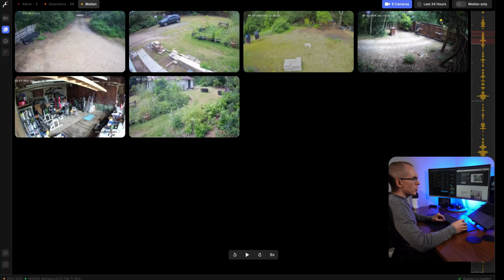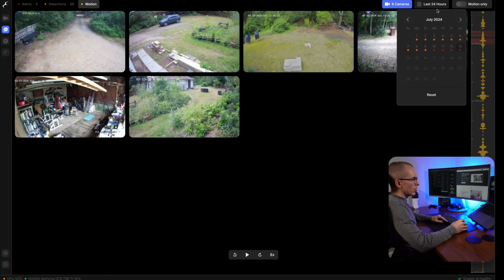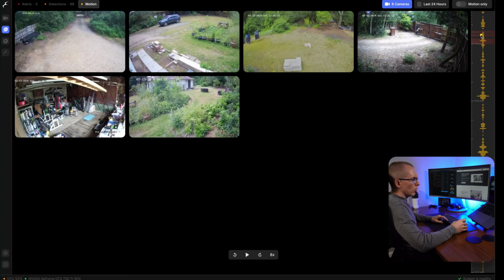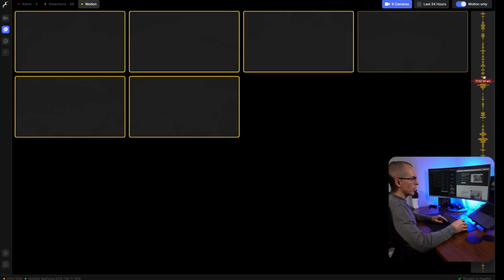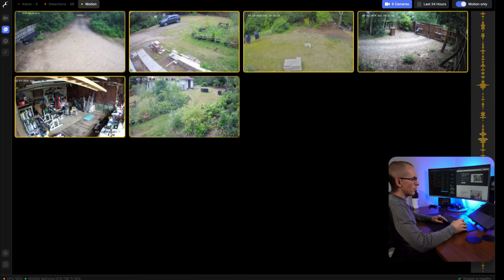By default, this shows you a view of the last 24 hours, but you can click on last 24 hours and go back in time and see previous day's footage if you wish. You can also toggle on and off whether it's just showing motion or whether it's additionally showing you detections and alerts. So if we toggle that on, you'll see the detections and alerts disappear from here, and the only thing that gets highlighted on the cameras is motion.